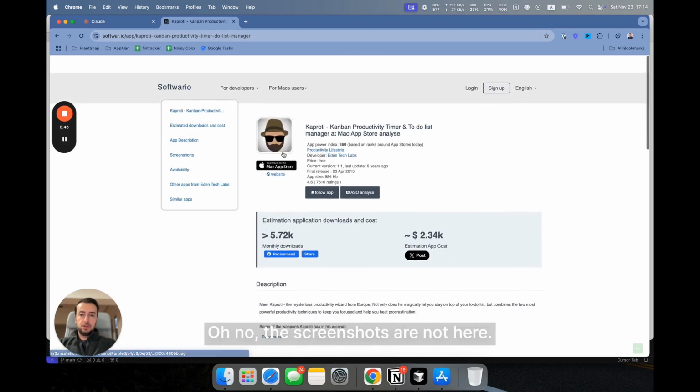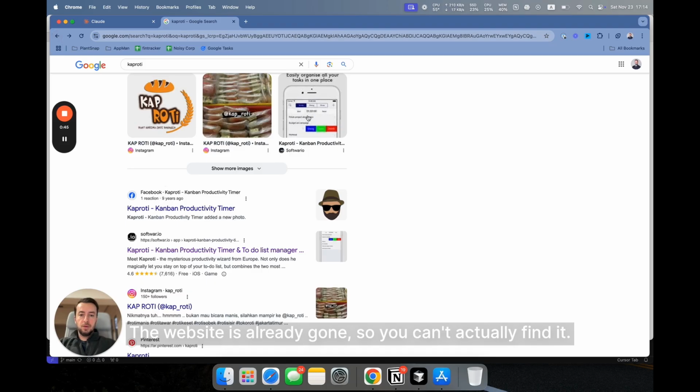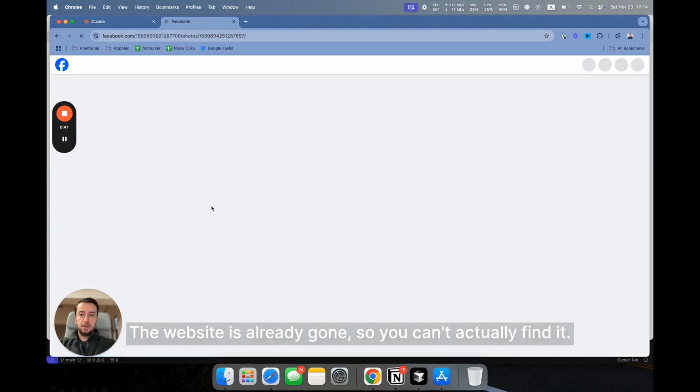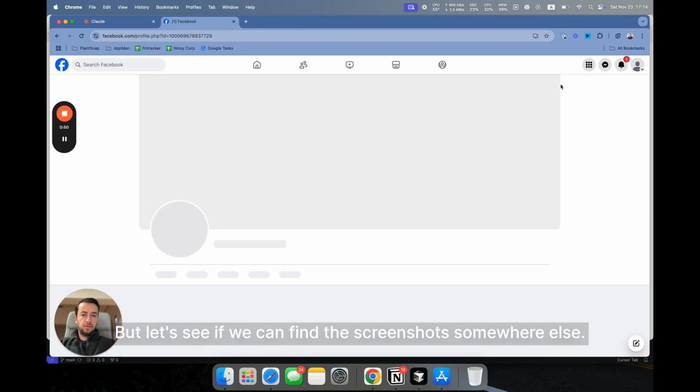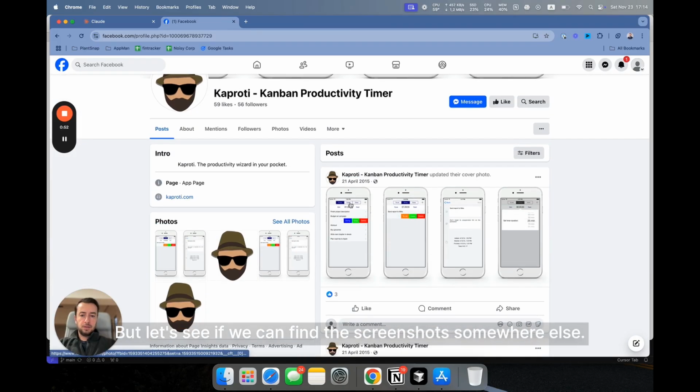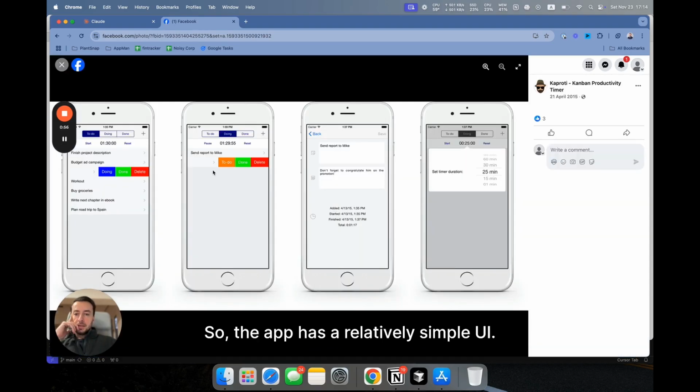Oh no, the screenshots are not here. The website is already gone, so you can't actually find it. But let's see if we can find the screenshots somewhere else. There you go. So the app has a relatively simple UI.